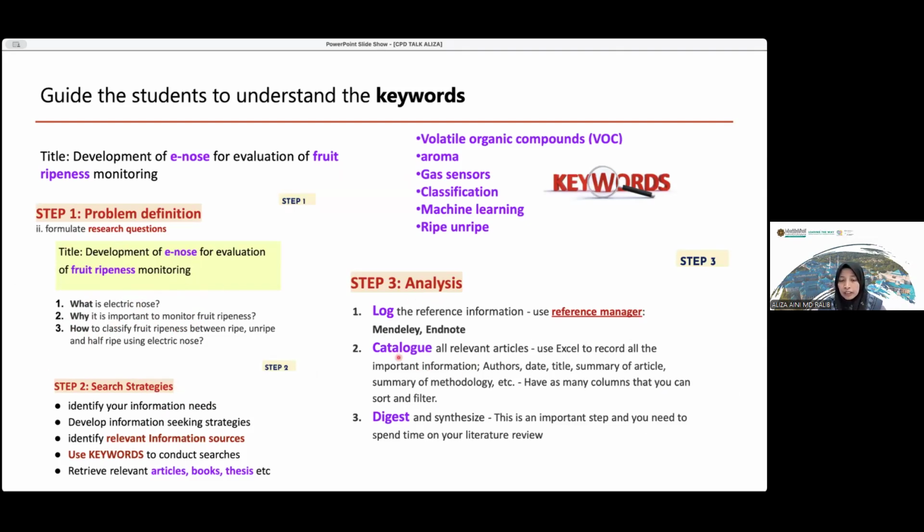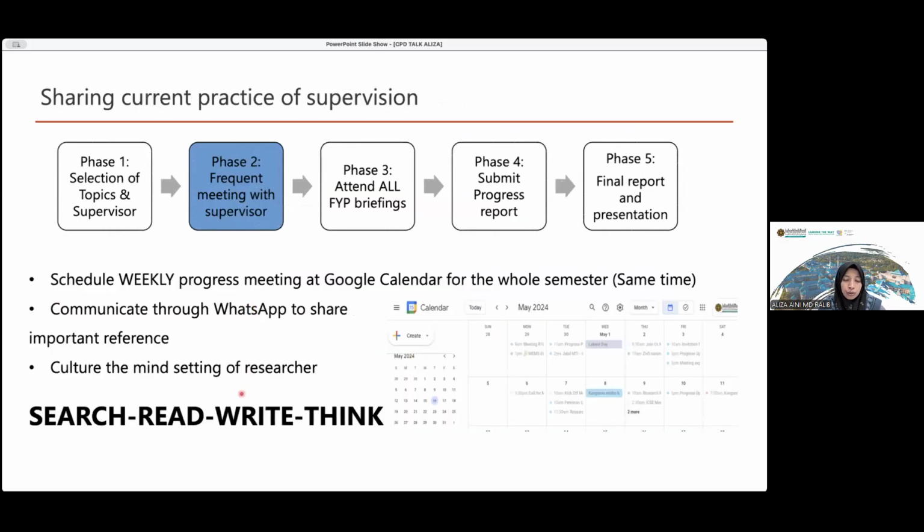They will start to log, catalog, and digest using Excel. Whatever they read, they put in Mendeley, and they catalog it in the form of a table: author, date, title, summary. Digest means we discuss every week what they have read from the papers and try to understand the overall literature review. We try to cultivate the culture of a researcher: search, read, write, and think weekly. This discussion is through the weekly progress meeting.